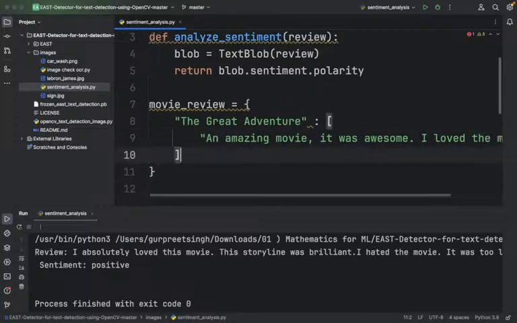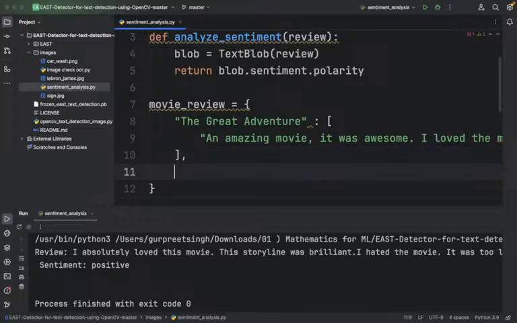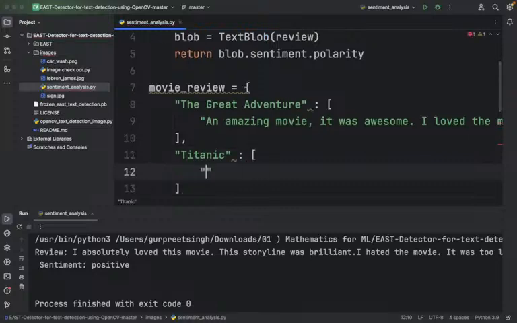Now after that, because we are taking movie reviews, I'm going to add another movie. For example, Titanic. Same thing I'm going to do here. Inside the string: it was good, awesome, and best movie.